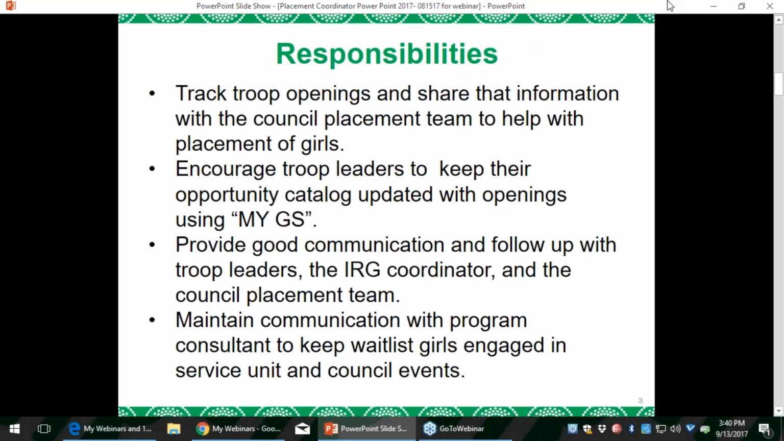Ding. All right, so let's talk about your responsibilities. As the placement coordinator for the service unit, the key responsibilities are to track troop openings and share that information with the council placement team to help with the placement of girls. You'll encourage troop leaders to keep their troop information updated in the opportunity catalog using MyGS.